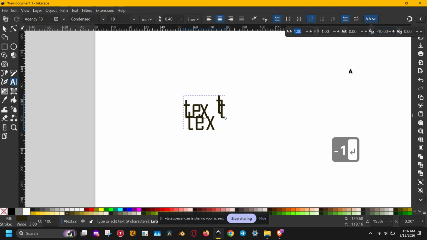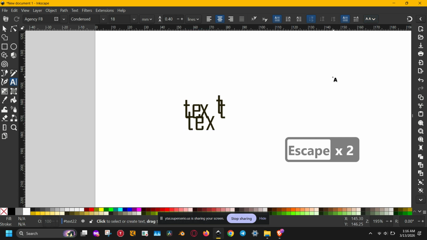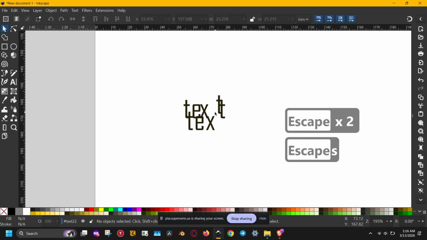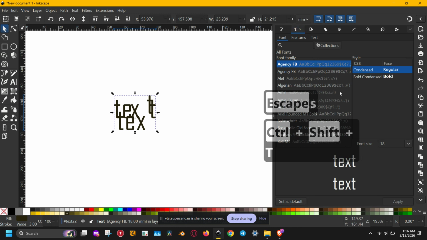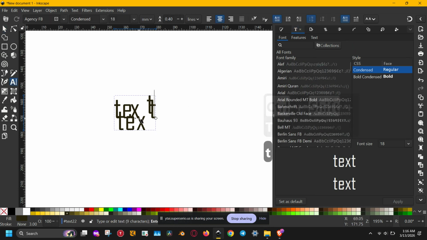Now, if you need a more uniform change across your whole block of text, you can use the global spacing panel. Press Ctrl plus Shift plus T to open up the text and font window. Navigate over to the Spacing tab, and here you can adjust the letter spacing value precisely. This is perfect for when you want a consistent look across a full word or sentence.